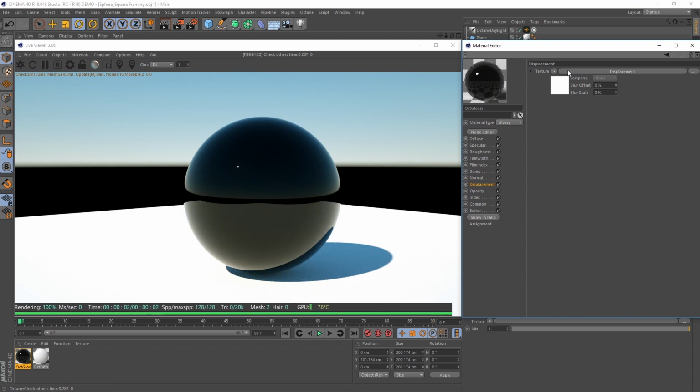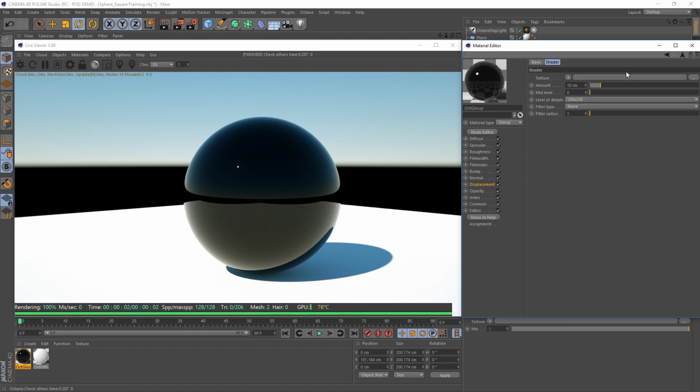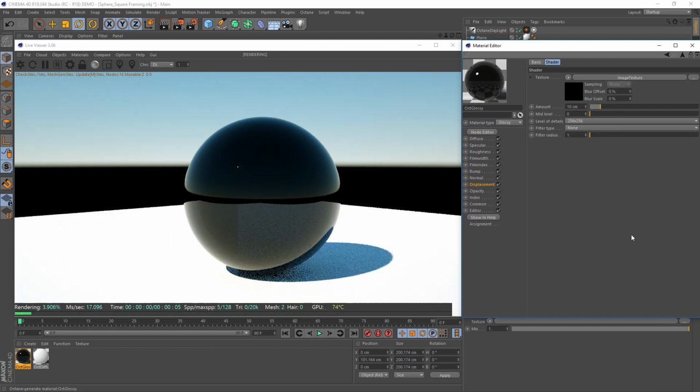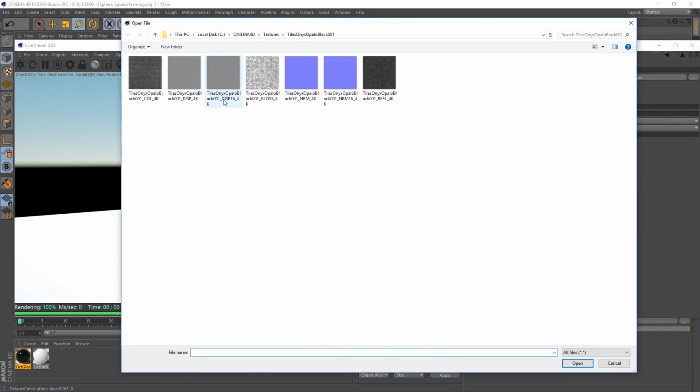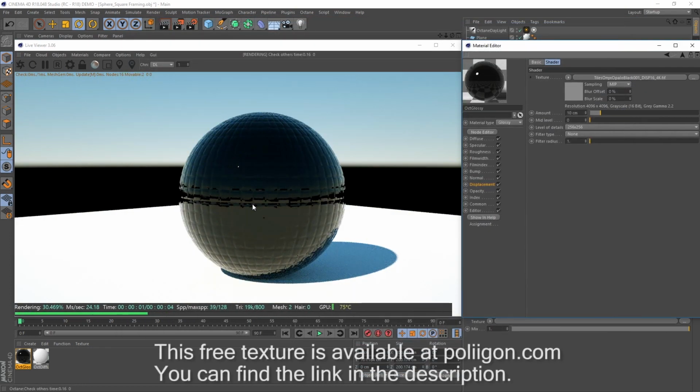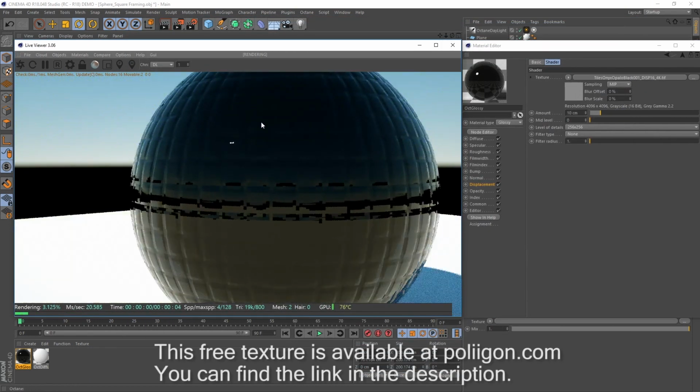Now, it's important that we use actual Octane map types. So make sure to click Displacement here. And then under Texture, I'm going to click this button, go down to C4D Octane, and I'm going to load in this image texture. Okay, now that that's loaded in, I'm going to load in my specific map. And it's going to be this 16-bit displacement. There you go, so we can see the effect happening immediately now.